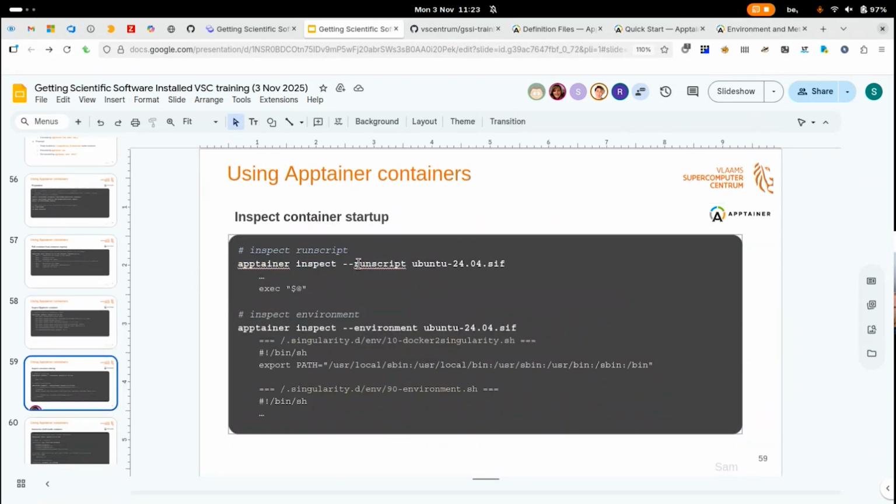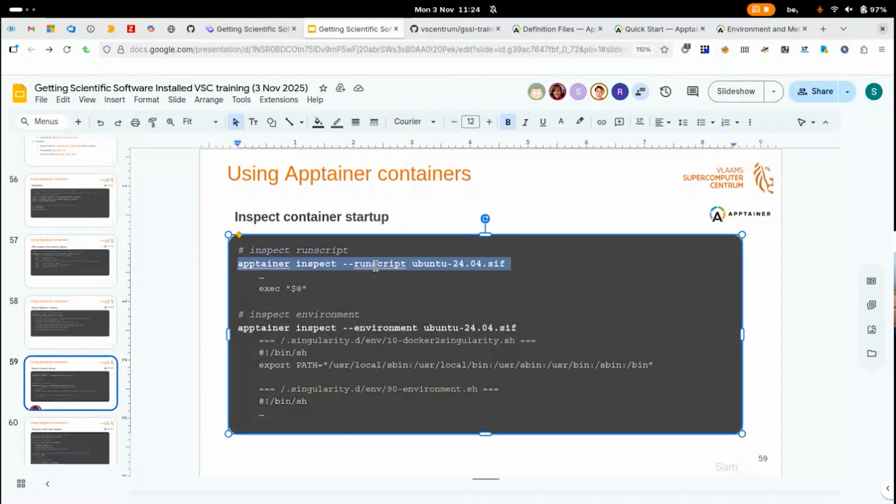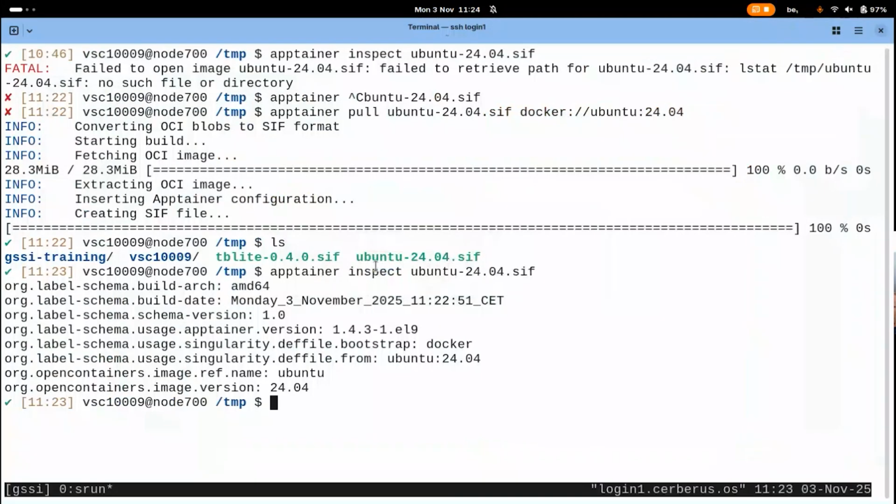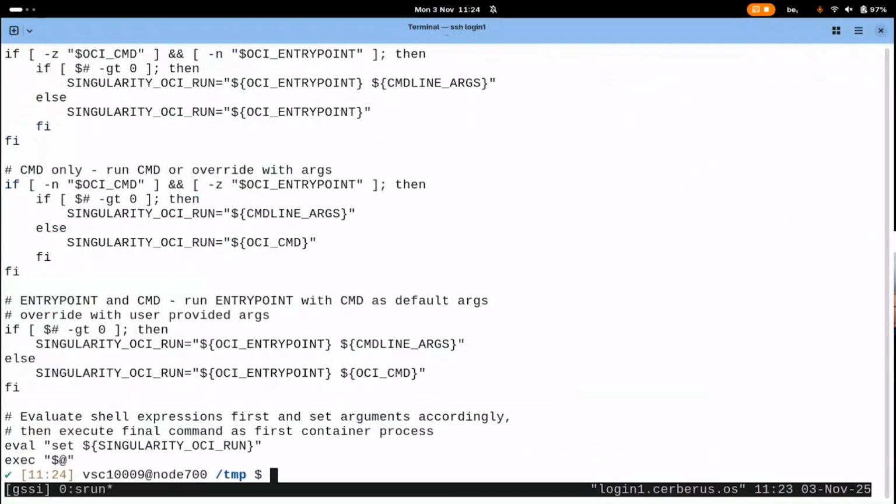You can also check the run script. This is quite a big file setting some environment variables, which we're not going to discuss. The only important thing here is the last line, which just executes everything that comes after doing Apptainer run. So it actually does not much. It will be mostly the same as just doing Apptainer exec.